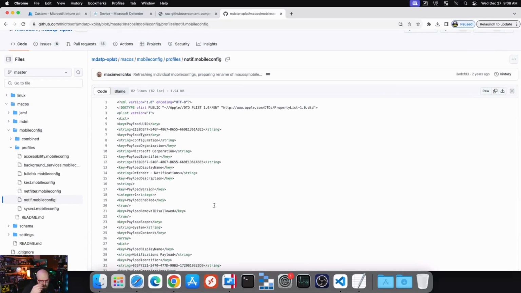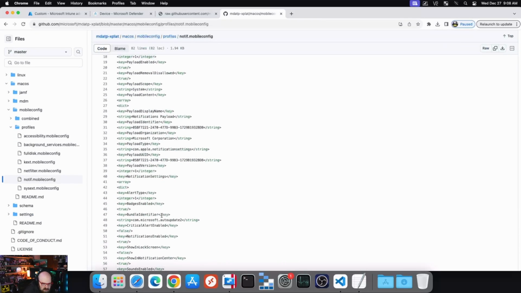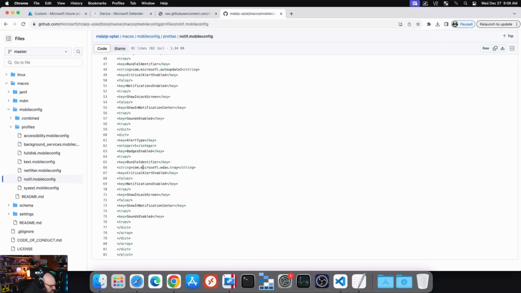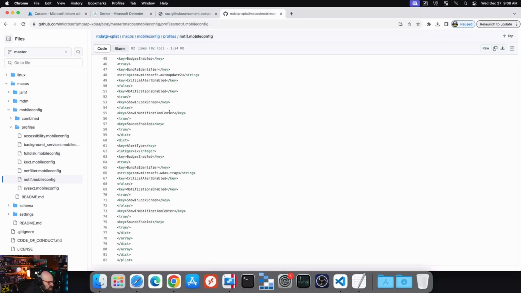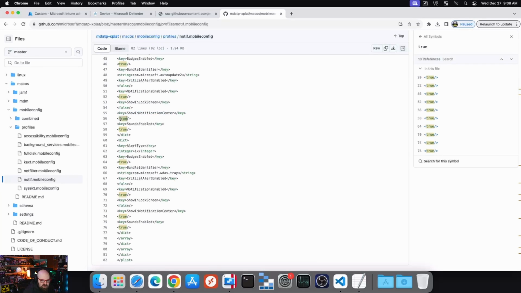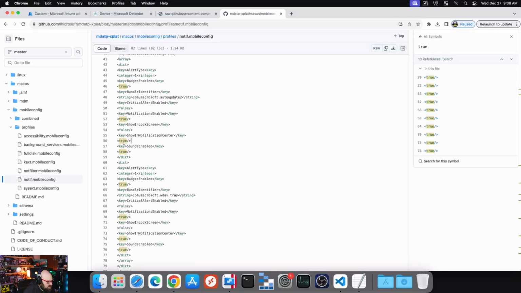So there is a... where is it here? It is show notifications. So if you wanted to disable that, you can change that to false. And there are some other things here you could adjust in this one. So I just want to point that out.